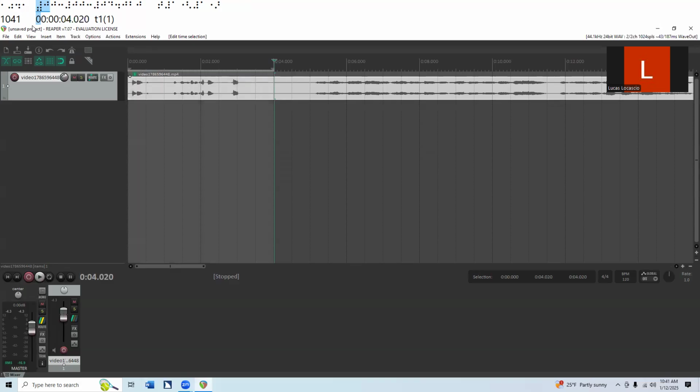Set selection end. So now that I have time selected, I will split it with Shift S. One item added. Track view. And you heard one item added.